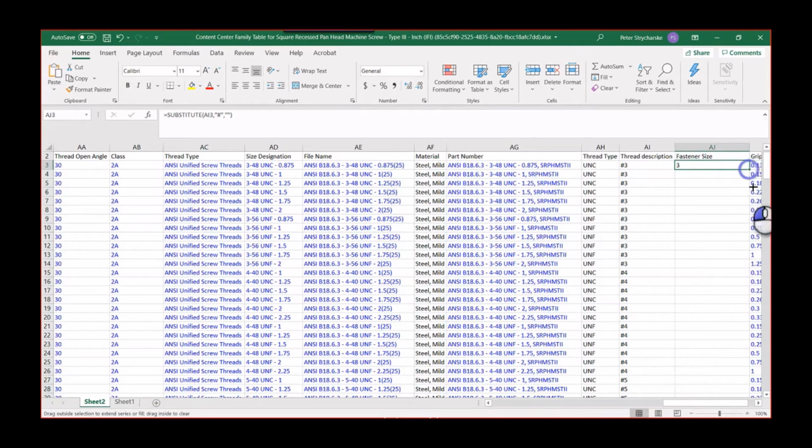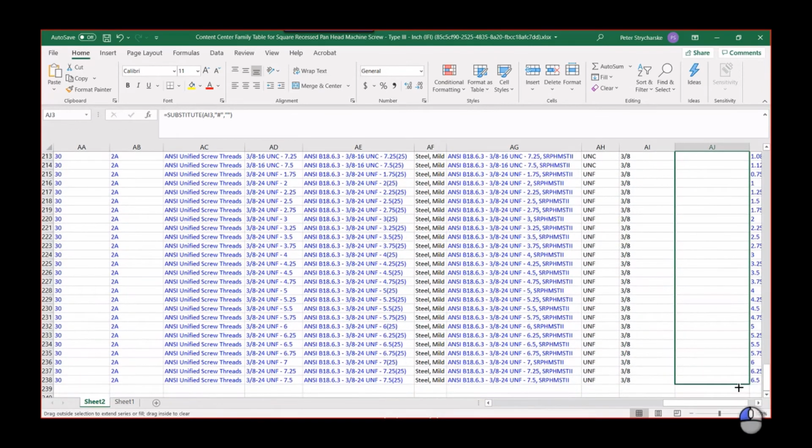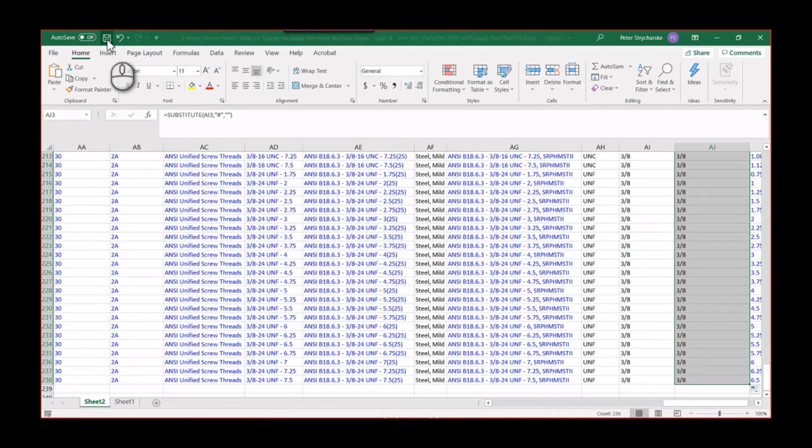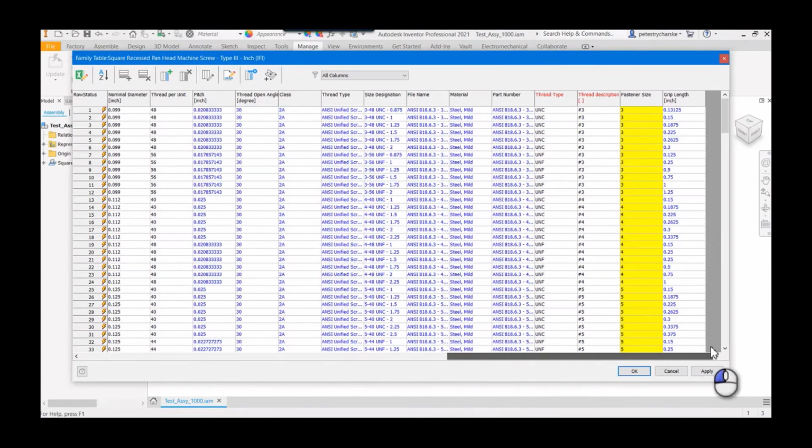So I'm going to sweep the formula all the way down. You'll notice some of these don't have the number sign. So in that case, the formula just ignores them. But that's a really quick and easy way to make modifications. We'll save that, close out the spreadsheet, and then we'll jump back into the family table. So we're back inside the family table, and we can see that our fastener size has been populated.